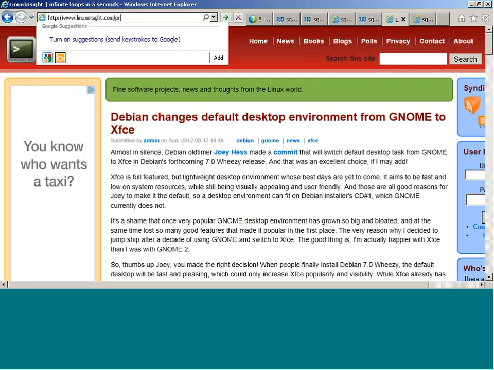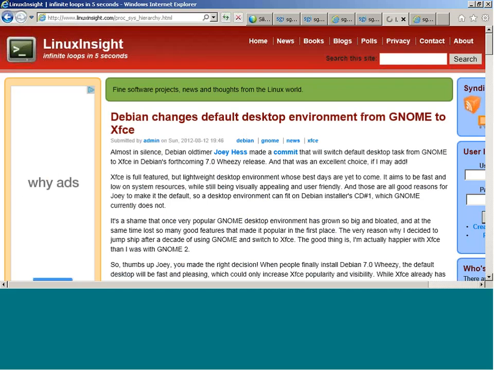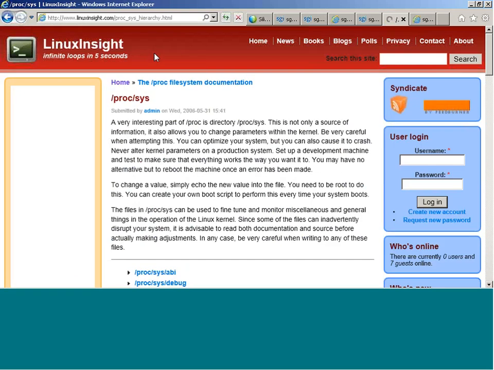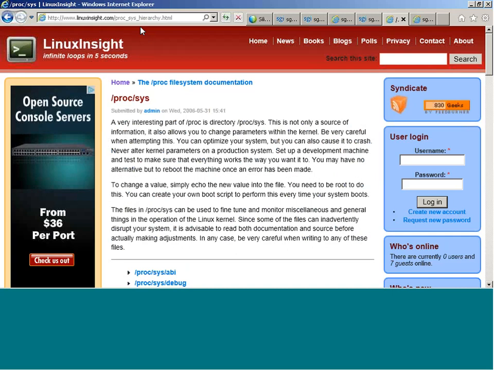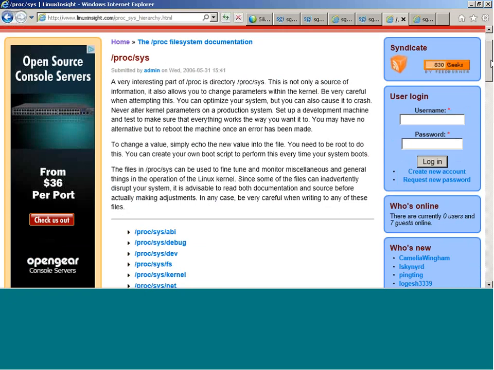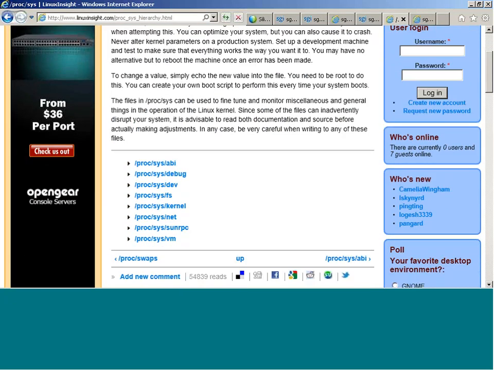There's actually a subdirectory on proc_sys_hierarchy. I go to www.linuxinsight.com, and you can navigate down into it, but proc_sys_hierarchy.html. Now, most of the documentation is straight out of the developers. For example, I've not gone in and added my own comments.